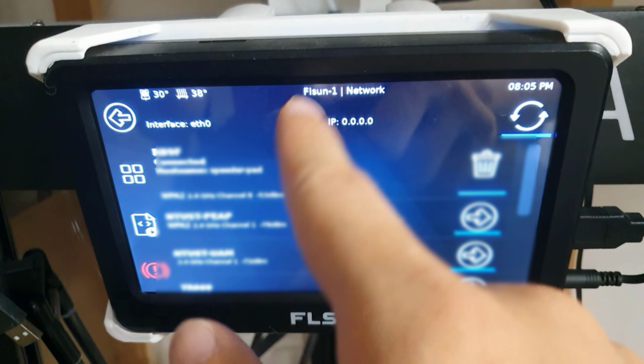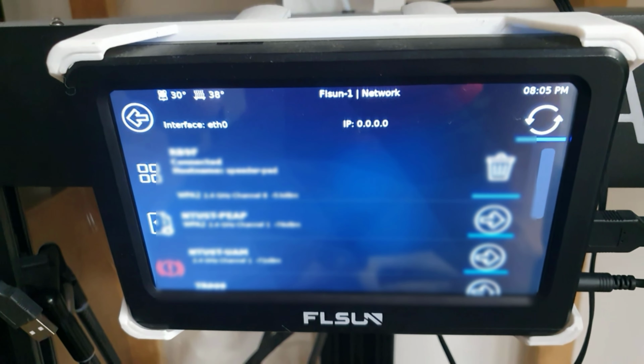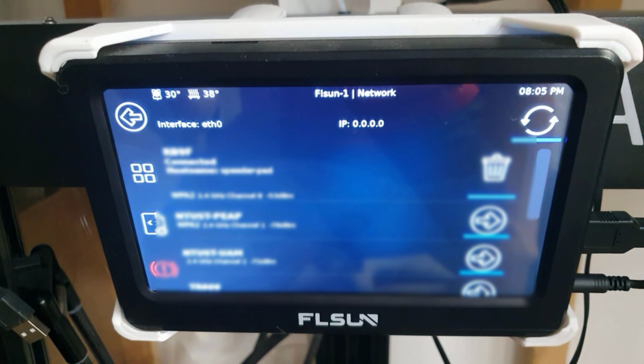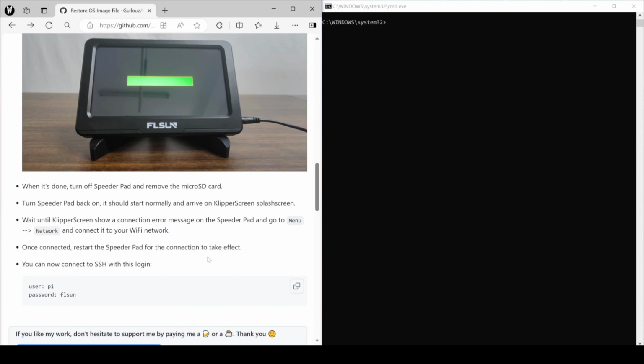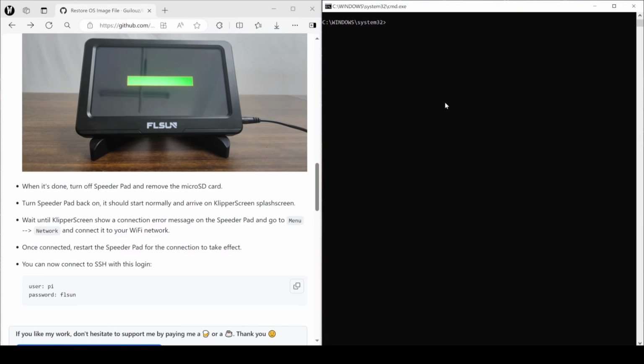If it doesn't show up here, you can go into your router and check what IP you have. Now I'm going to make an SSH connection to the speeder pad. You can open command prompt by searching CMD. In command prompt, you type SSH space pi at whatever your IP address is. For my speeder pad, it would be 192.168.1.11.